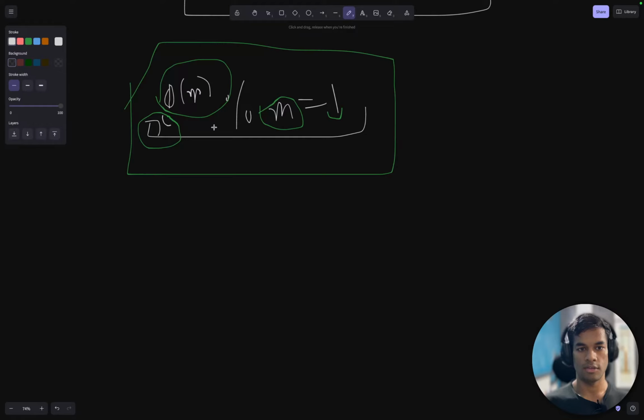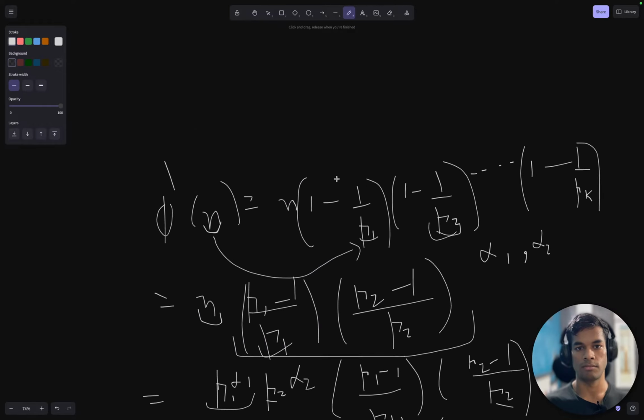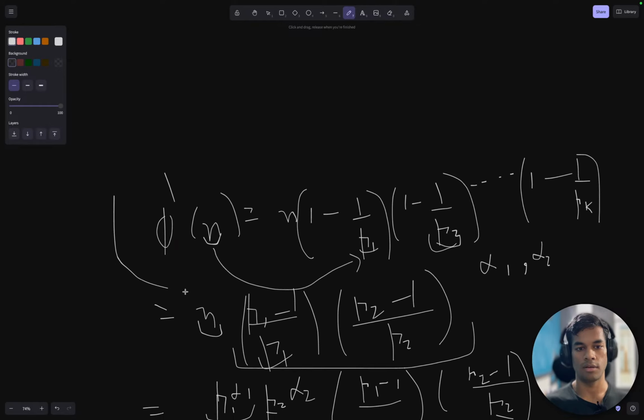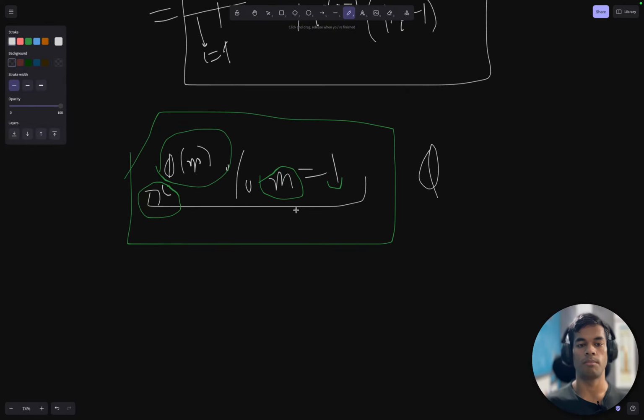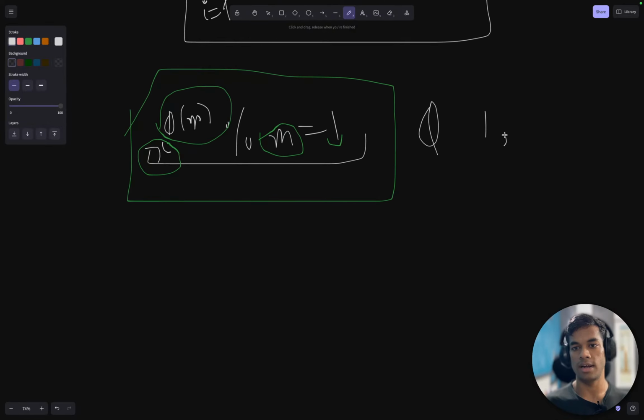Totient, as said above, gives you the count of numbers from 1 till m which are co-prime with m. And yes, here the condition is that x is co-prime with m. That is the only condition. Otherwise, x can be anything, m can be anything, and the only condition is that x is co-prime with m.